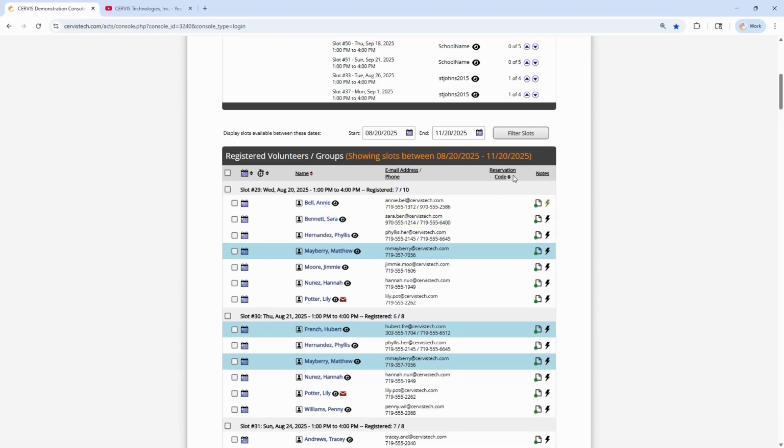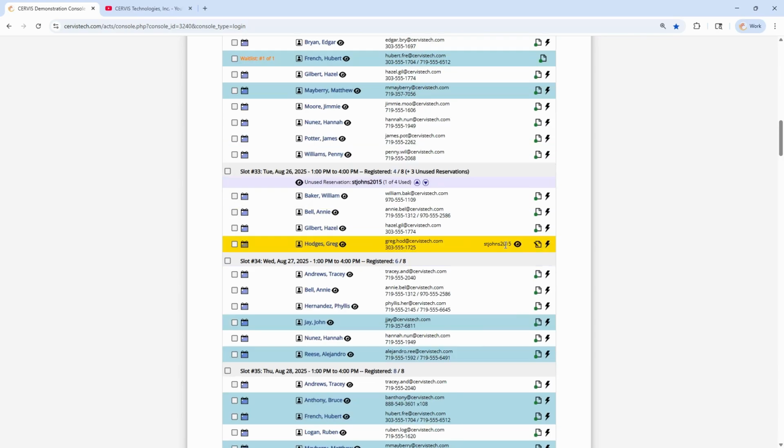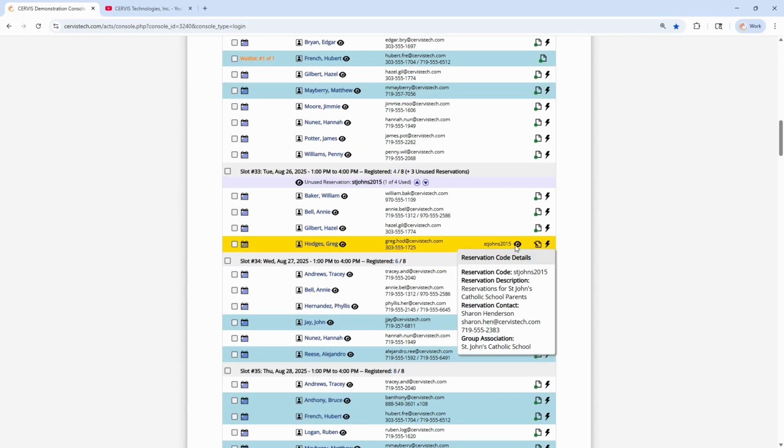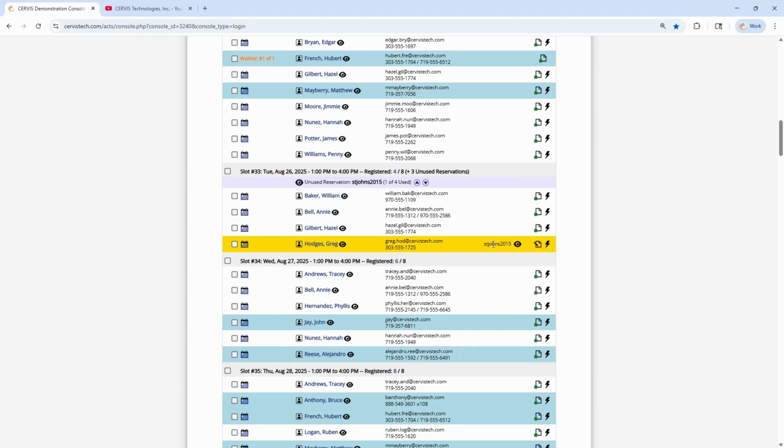And then we also get a column added to this page that tells us if anyone used a reservation code, so we can see which people used a reservation code and which one. So you can see that information right off the bat. We also see that because this is a time slot event, we see the unused reservations at the top of each time slot as well. So you can get a quick picture of what groups you're expecting for this shift just by looking at which reservation codes are deployed.